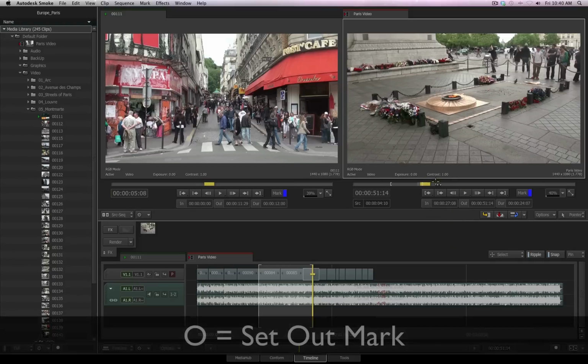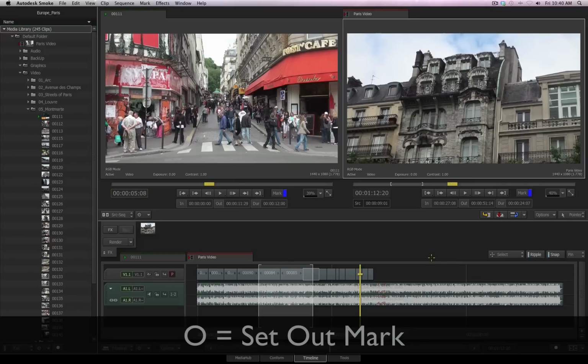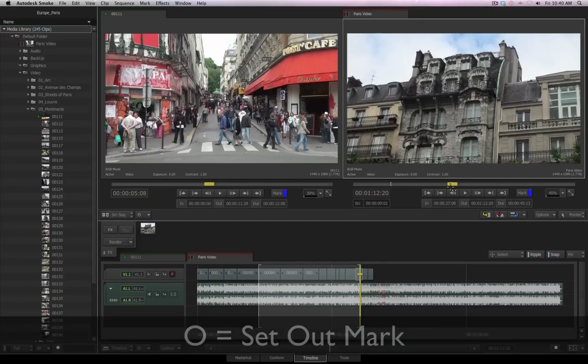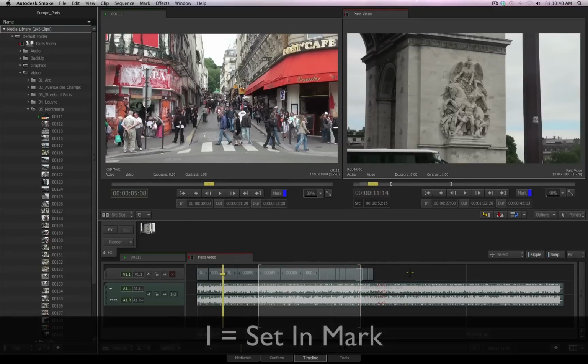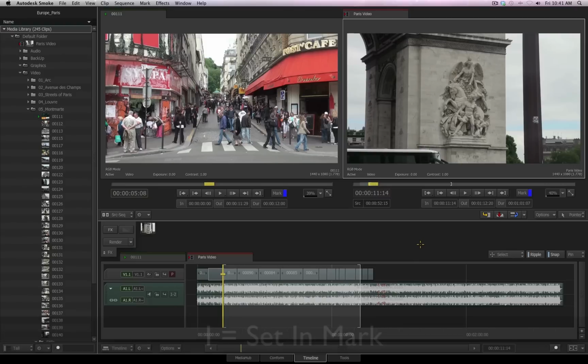So for example, if I want to go to another frame here and I hit the O key on the keyboard, that's where I set my out. If I move over here and I hit I, I set my in. That's the most common way of setting your in and outs, right? Your I and your O.